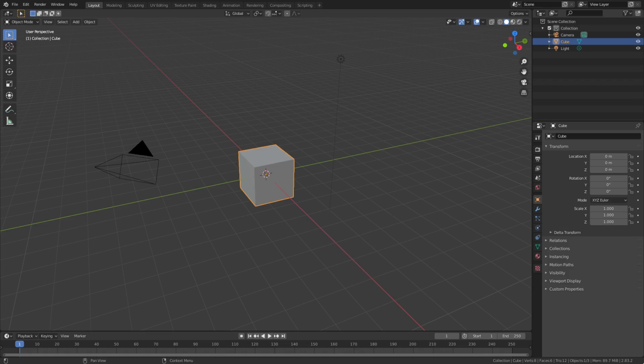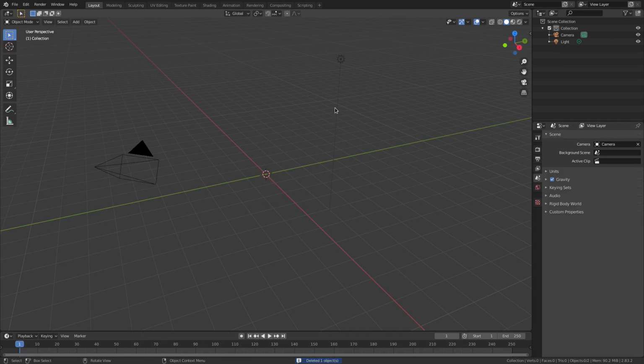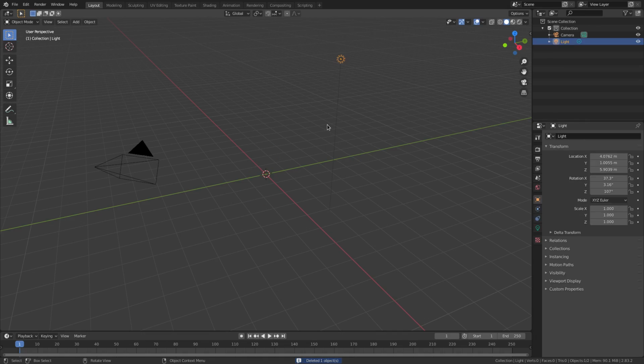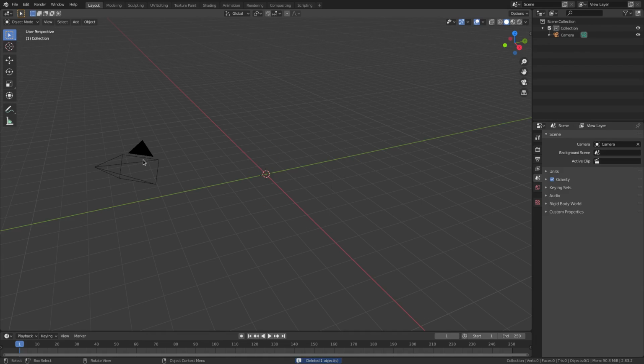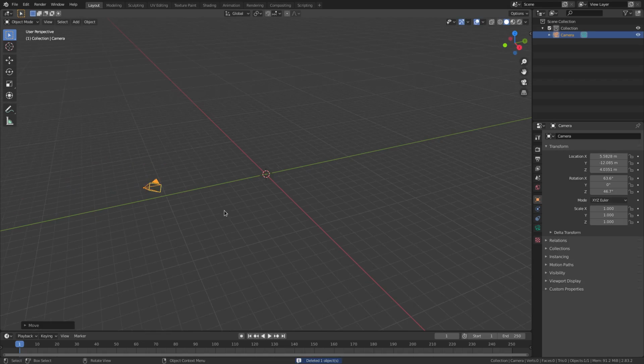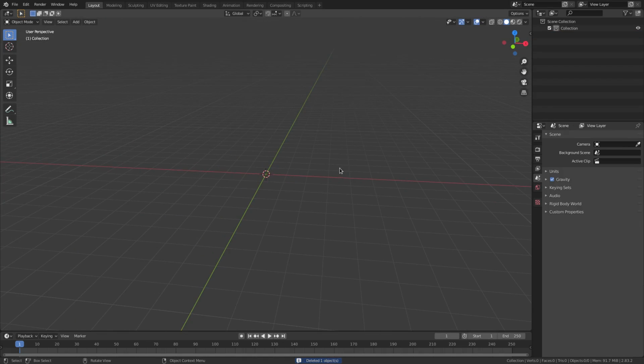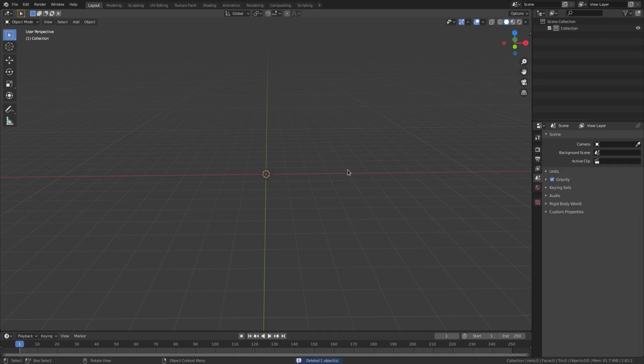It's very simple to do. We've done this before. We've used this technique before. I'm going to hit delete on my keyboard to get rid of the default cube. And I'm going to select our lamp and delete that as well. I'm just going to move our camera out of the scene for now because we don't really need it. But like I said, if you're going to be rendering this, you're going to need a camera. But for today's tutorial, we're not going to do that.